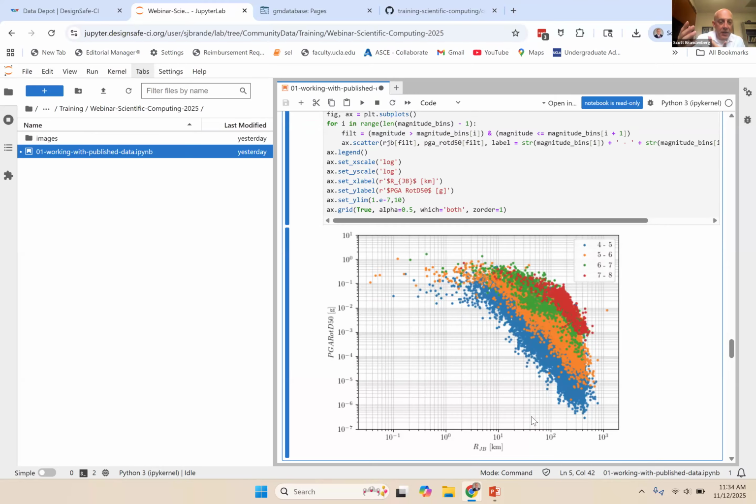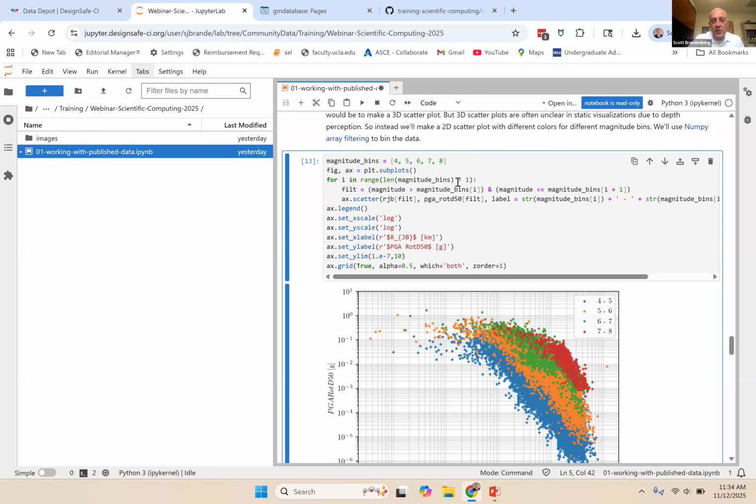But of course, we have different magnitudes. So that wouldn't make a lot of sense because a large magnitude earthquake at a particular distance would be expected to cause more shaking than a small magnitude earthquake at the same distance. So what I've done here is used some filtering. I put in magnitude bins here. So the first one is going to be magnitude 4 to 5, the second one 5 to 6, then 6 to 7, and 7 to 8. 4 bins. These are the bin edges.